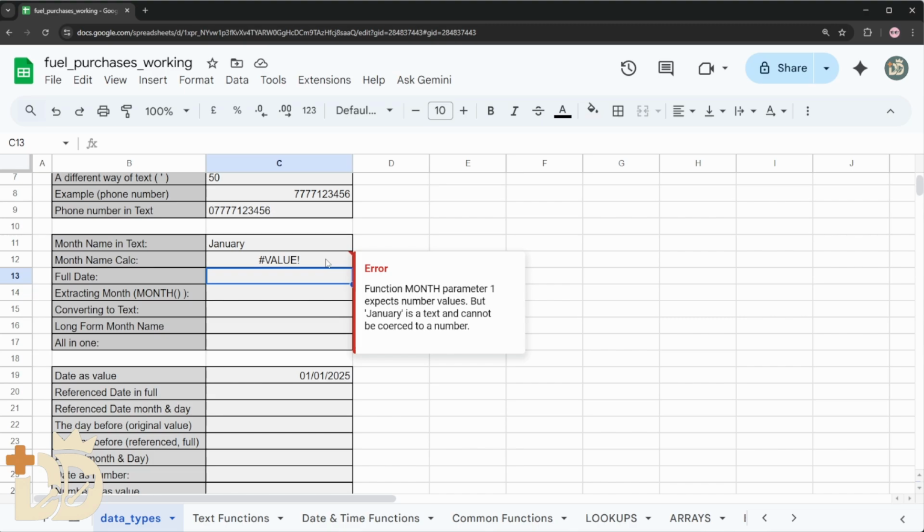But January is text, and it cannot be coerced to a number. We cannot change January to a number in any specific way unless we sort of tell it how to do that. So how do we play about with dates with text and moving back and forth between numbers and text?